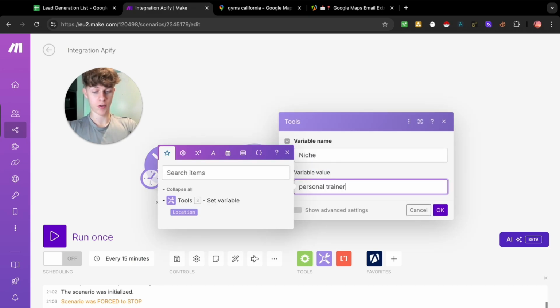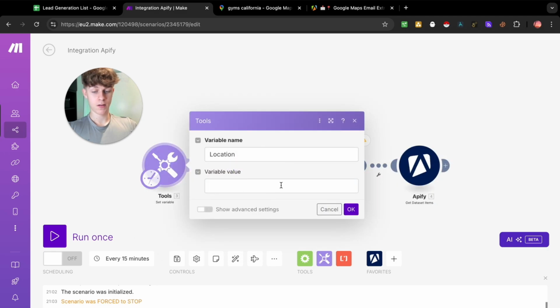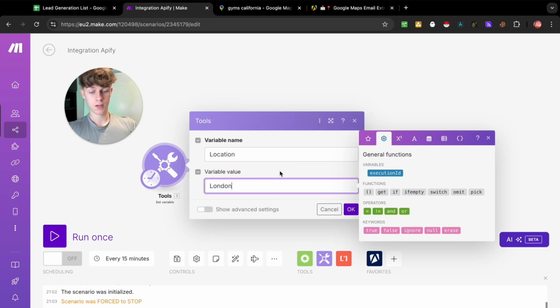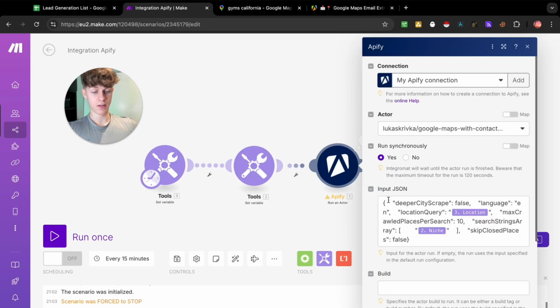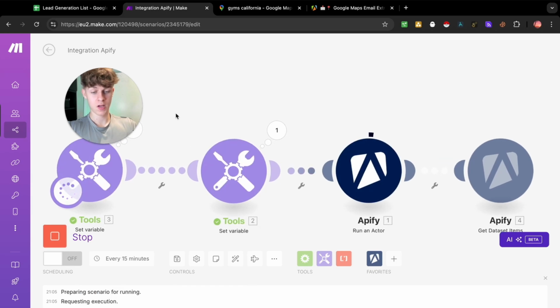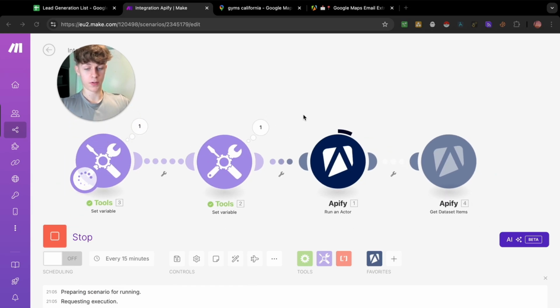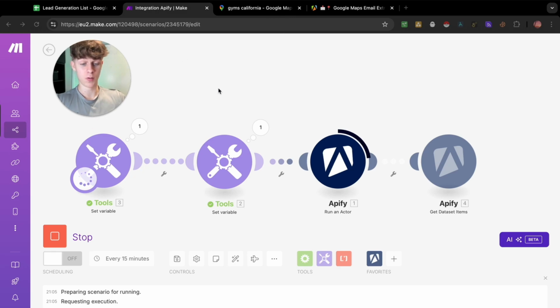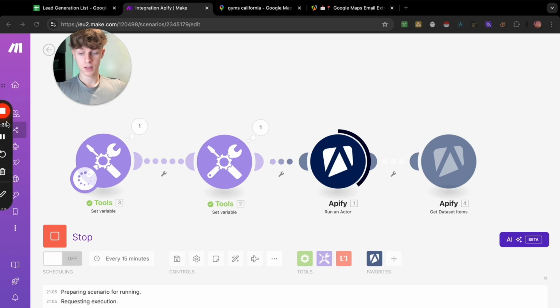So if we do personal trainers and click OK, and then let's just say London, and then quickly let's make this 2 or like 5, just so it's quicker, because I don't want to have to wait for 10 results. You can see that it is going to be able to scrape Google Maps, and it's just in the cloud, so you don't actually have to have the browser open. And if we give it a second, I'll probably pause this video and come back once it's gotten a few personal trainers in London. Okay, perfect.